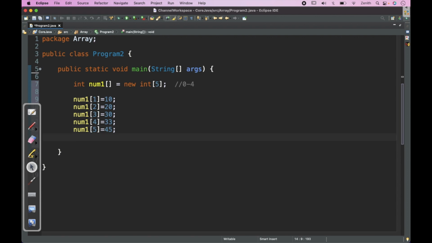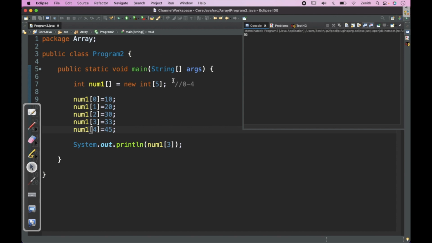Now if I need to print the value of a single element from the array, I can use this statement, num1, and if I need to print the value of the third index, I can print it. And if I execute, sorry, there is one exception because I used the index from 1 to 5. I need to use from 0 to 4, otherwise we'll get the array out of bound exception. Now here we can see that I am able to print the single value.